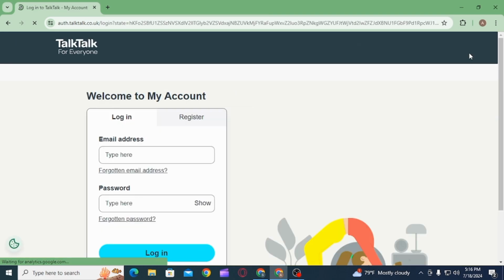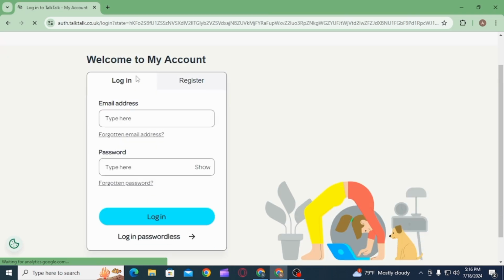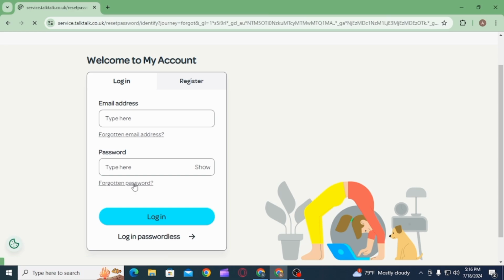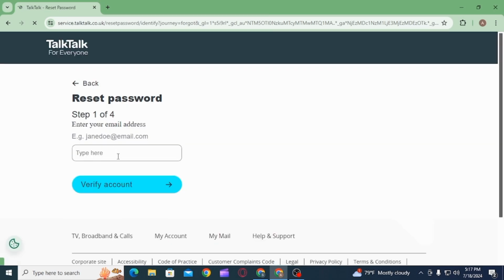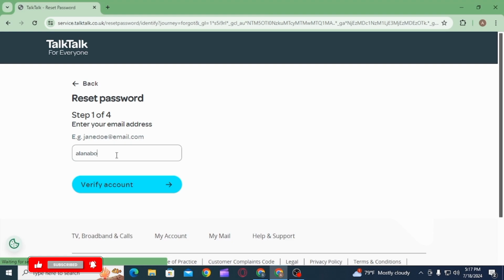On this page, you have the login portal. Normally, you have to enter your email address and password in order to log in. However, if you have forgotten your password or you just want to reset your password, go ahead and click on the Forgotten Password option. Now, step 1 to reset your password is to enter your email address.